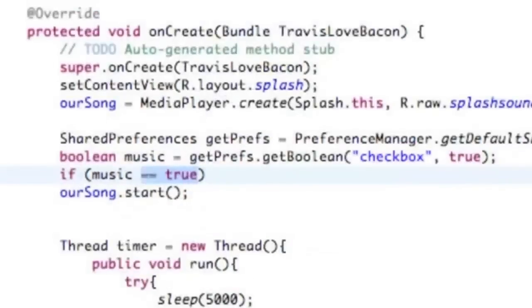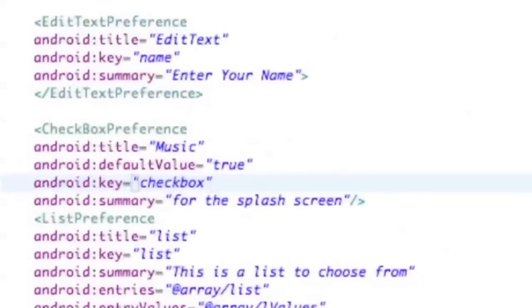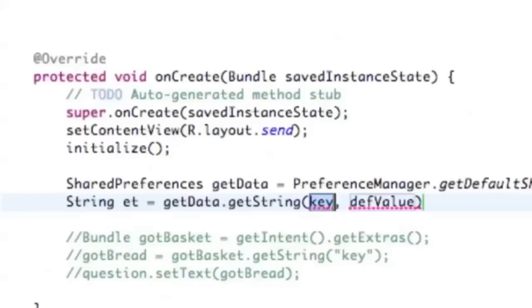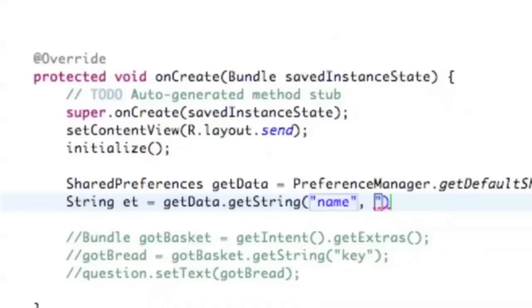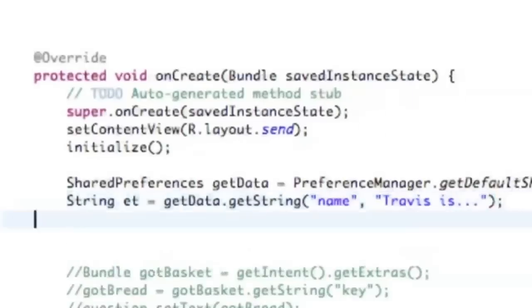So let's open up our preference XML here, and as for our edit text, we used name, but that's what we're going to use, I guess. Basically, we're going to change our question from our preferences. And also for the default value, we're going to say Travis is. Again, that was our default question for the most part.